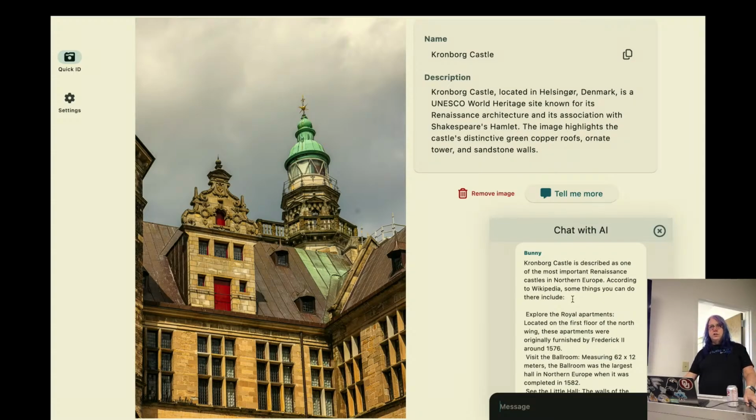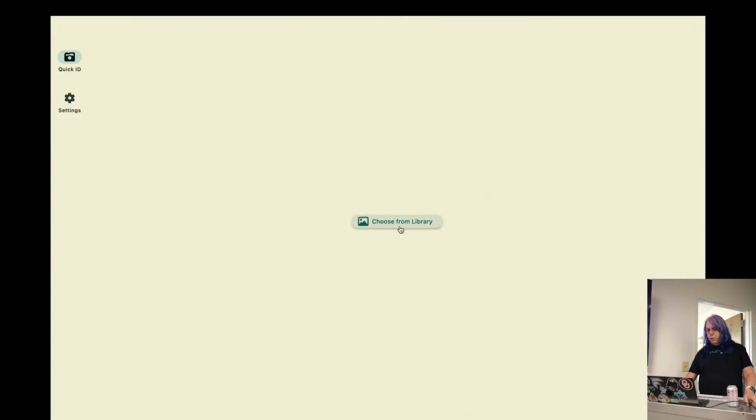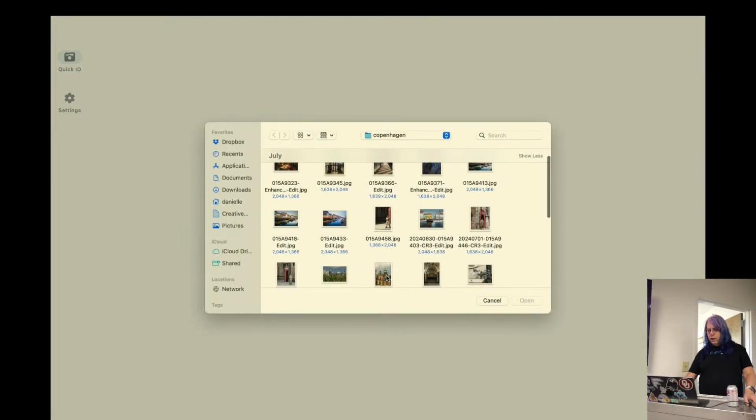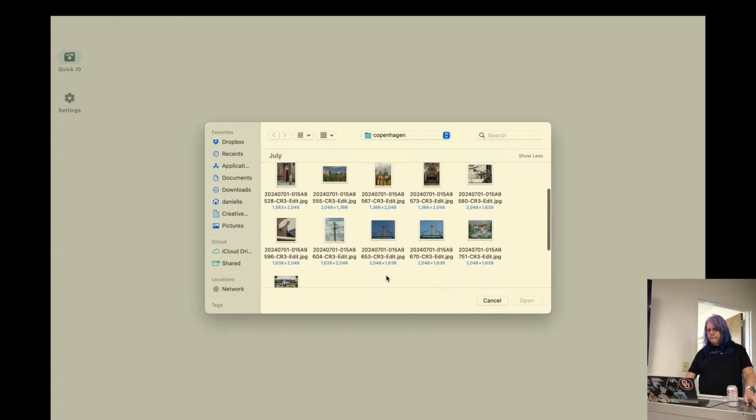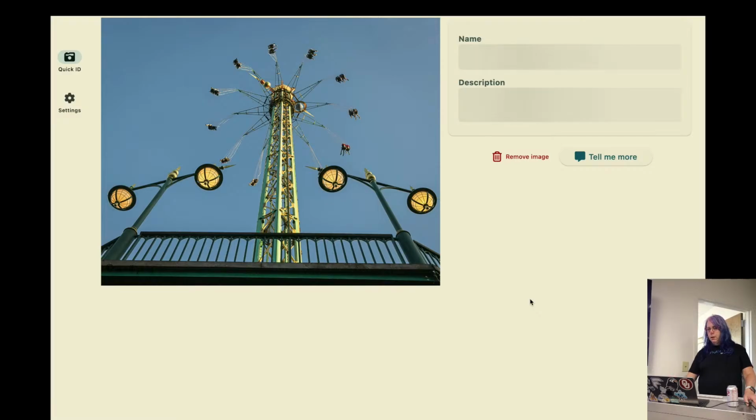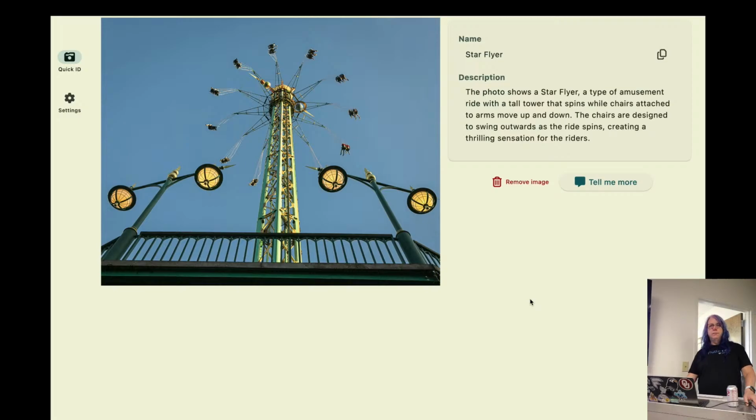And this one is good because it's very specific. It can get good answers from Wikipedia, to do stuff like that. If I were to put up a different picture from there, let's say, I don't know, maybe like this one. Pull this up, and it's coming in here, and it's talking about a Star Flyer, and it talks about it.